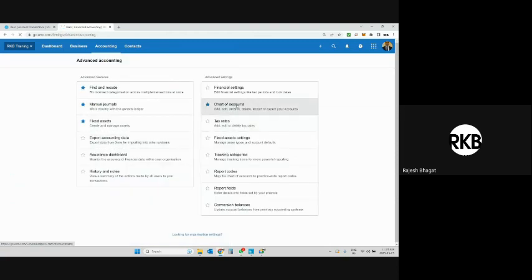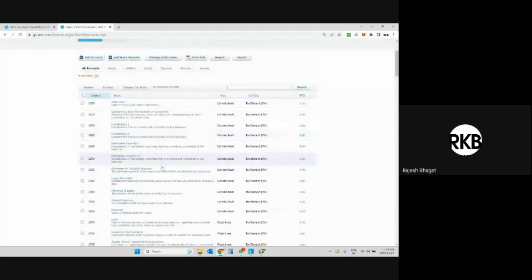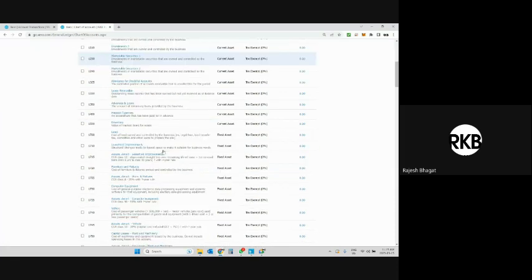You can create your chart of account. By default, XERO gives you some chart of account. If you want to create a new one, you can create a new one, or you can edit this account as per your requirement.